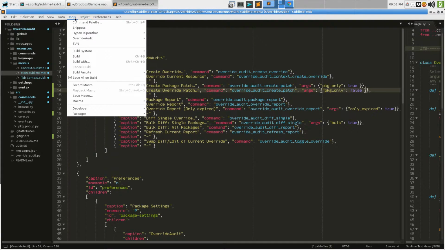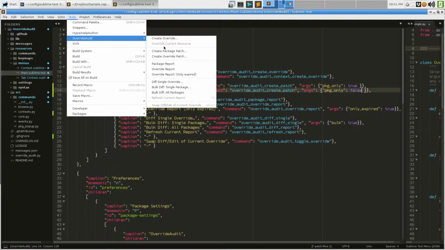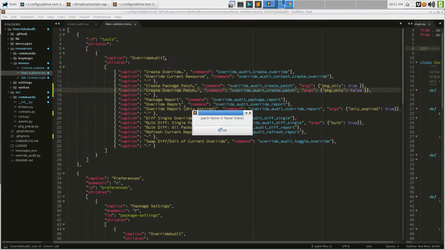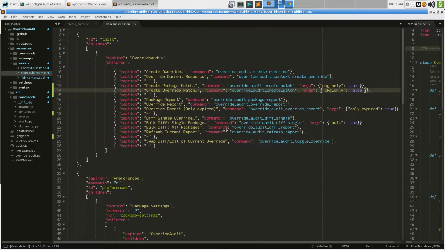So now if I go up to here, because we made that change, if we create override patch, none false. Now that text could be better. Perhaps. That's going to put it in the menu there, and I'm going to copy both of these things. Whoops, sorry, I'm going to copy both of these things.